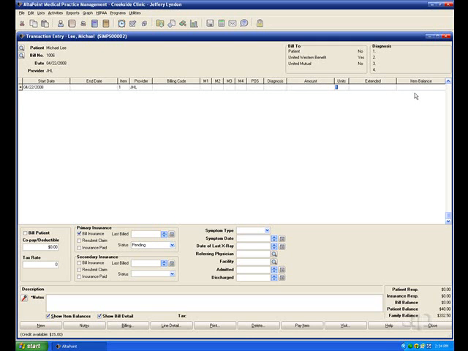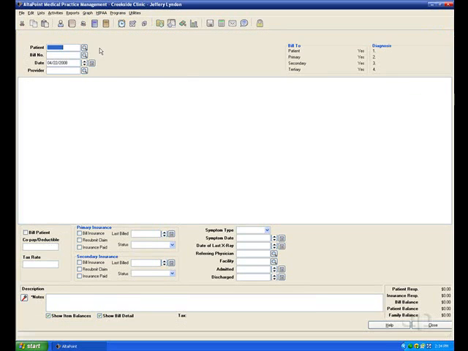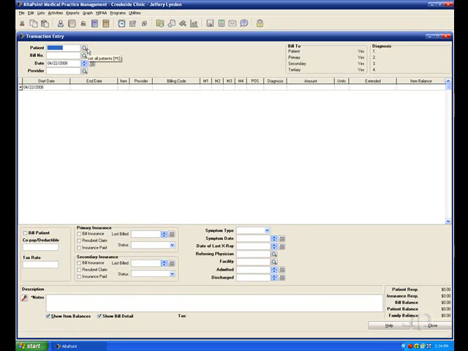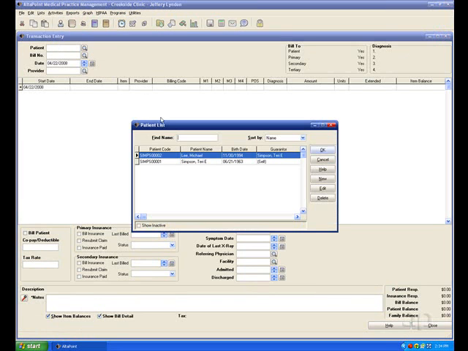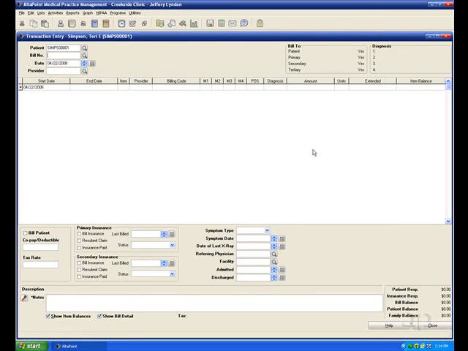Now we will quickly enter a charge for an office visit. We will start by opening transaction entry. We choose the patient Terry Simpson. We leave the bill number blank as it is a new bill. Choose today's date for the bill date, and the provider is JHL.